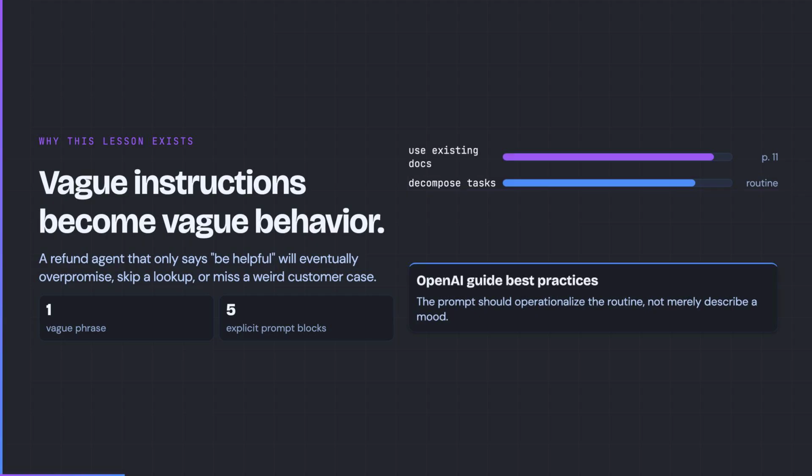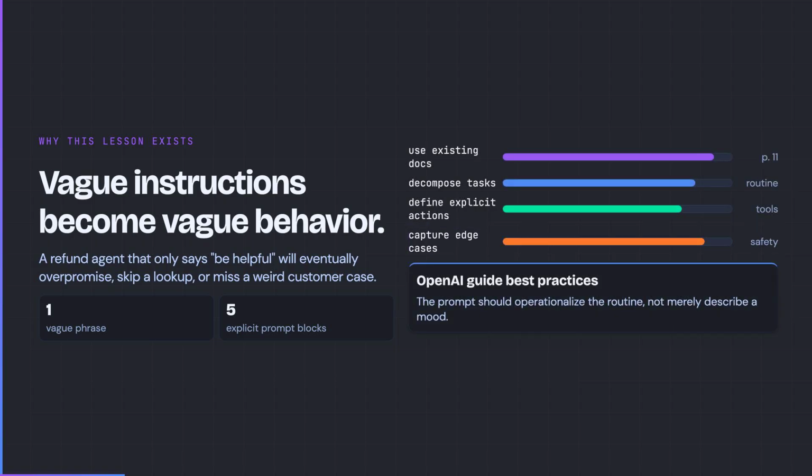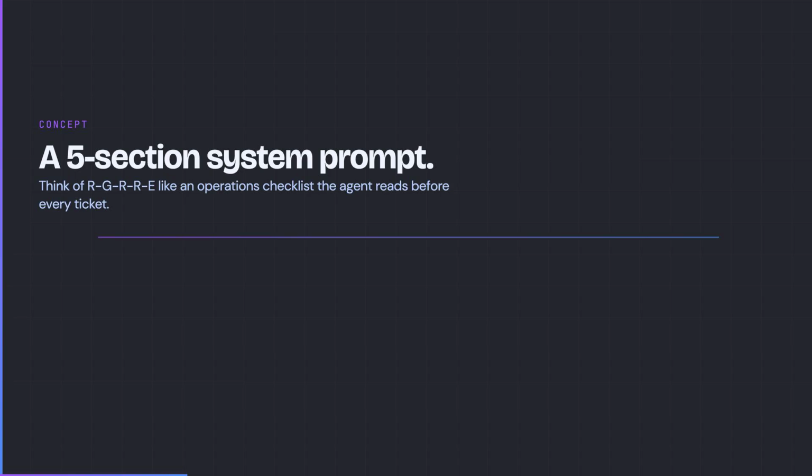Next, break the job into smaller actions. A refund request is not one blob. It is lookup, policy check, decision, then response. Then name the actions explicitly. If the agent can issue a refund, the prompt must say when that action is allowed. Finally, capture edge cases before users find them. Missing orders, high-value refunds, and unsafe data requests need written routes.